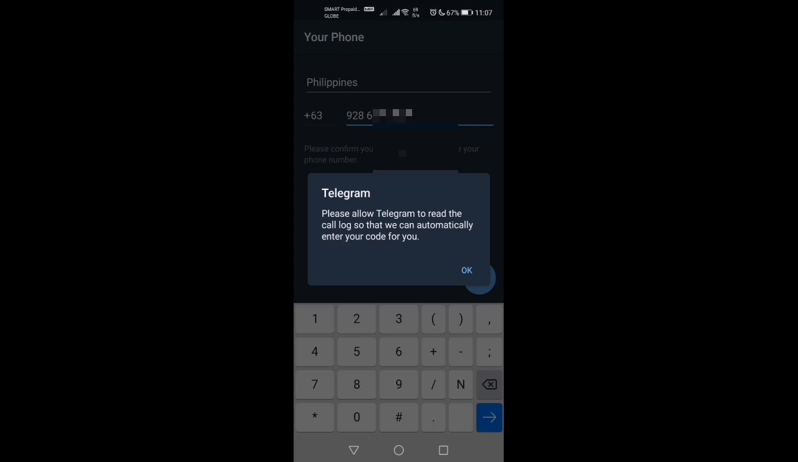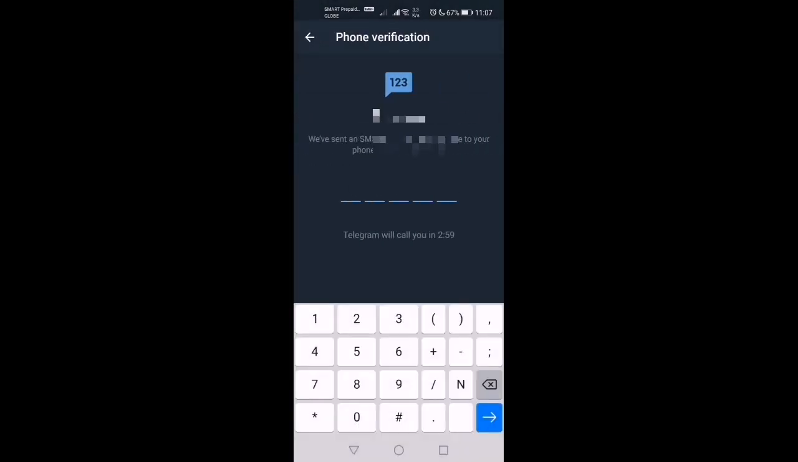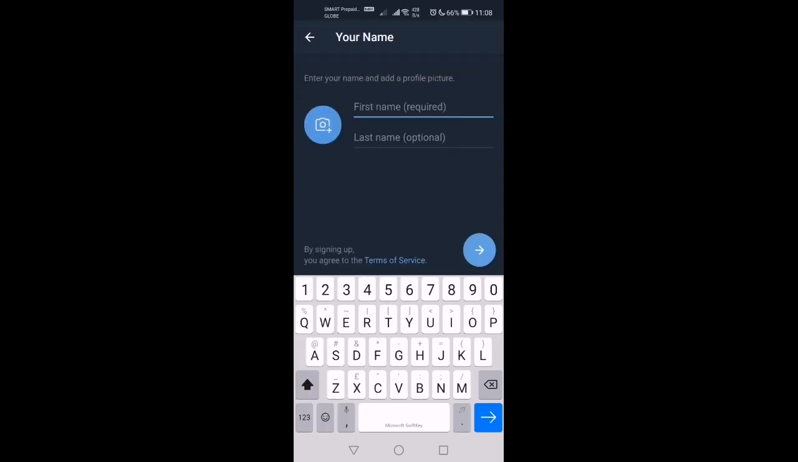Pagkalagay ng phone number, may magpa-pop up. So, click OK lang and then allow. And then, may magsesend sa inyo na code. Yung code, yun yung ilalagay nyo dito. So, sa akin, 58326. And then, fill out name, first name, and then last name.